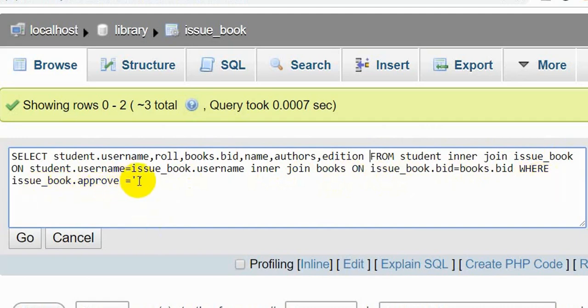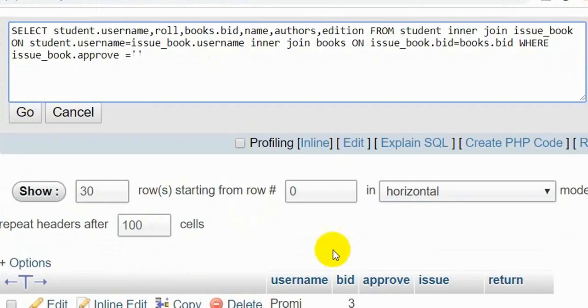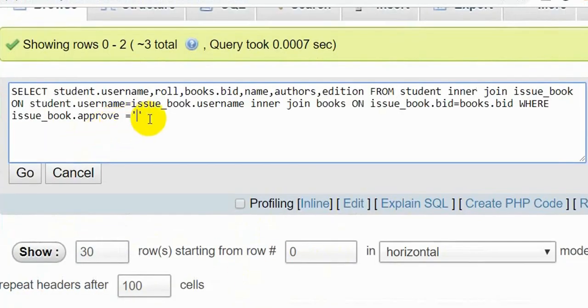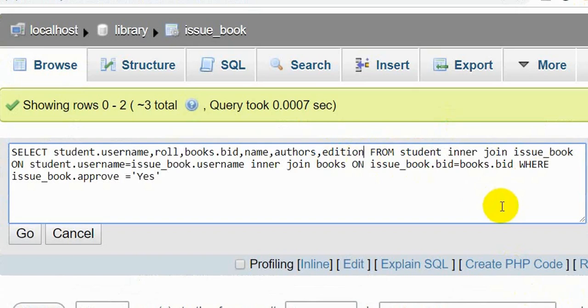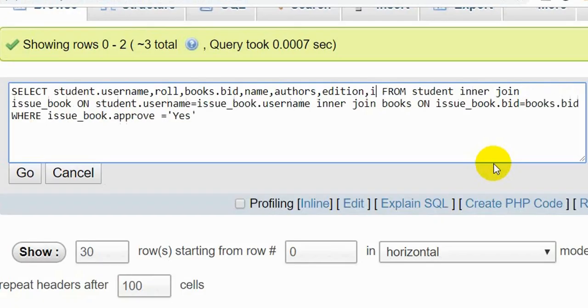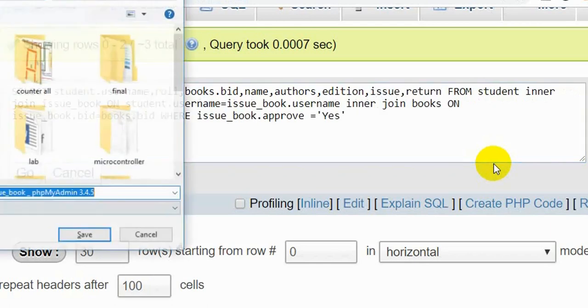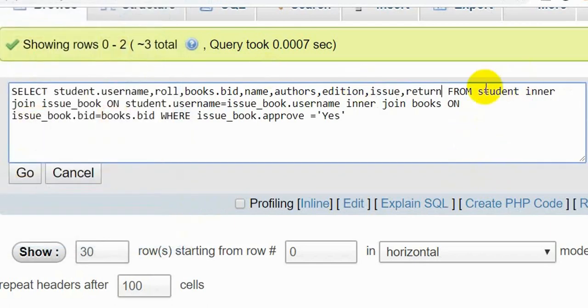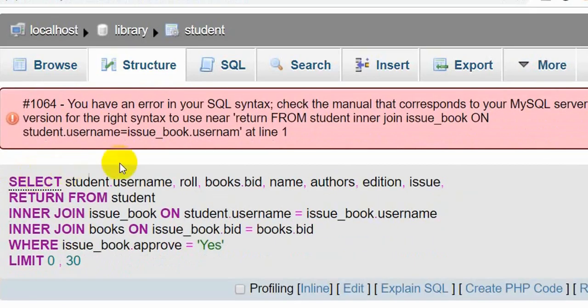And we just need to change this approved status. Here we just need to add yes, because now everyone who has taken the book has their approved status as yes. And so after this we will just run this query, and also we want to see the issue date and return date inside this table because this is our issue information table. All the information related to the issue book will be here.